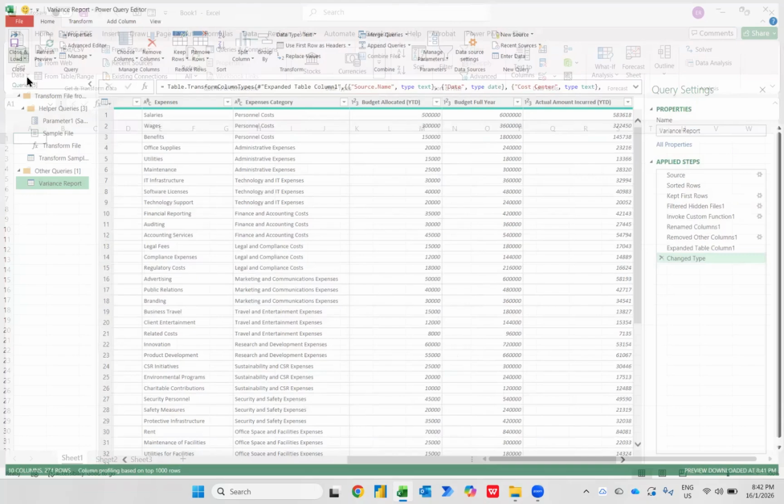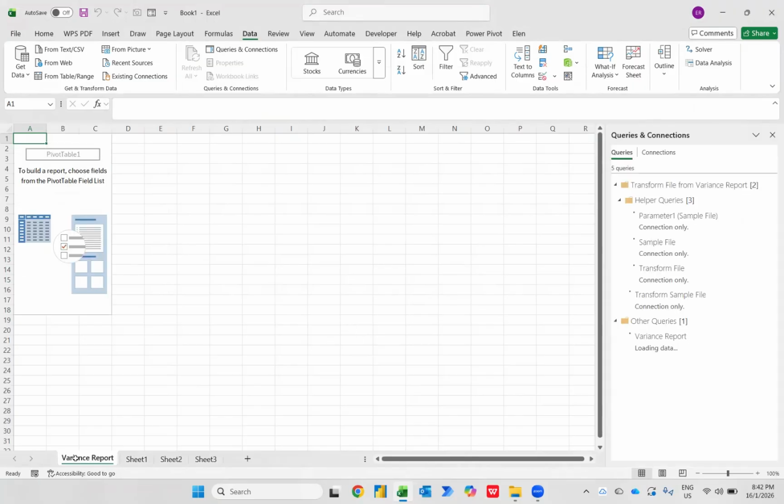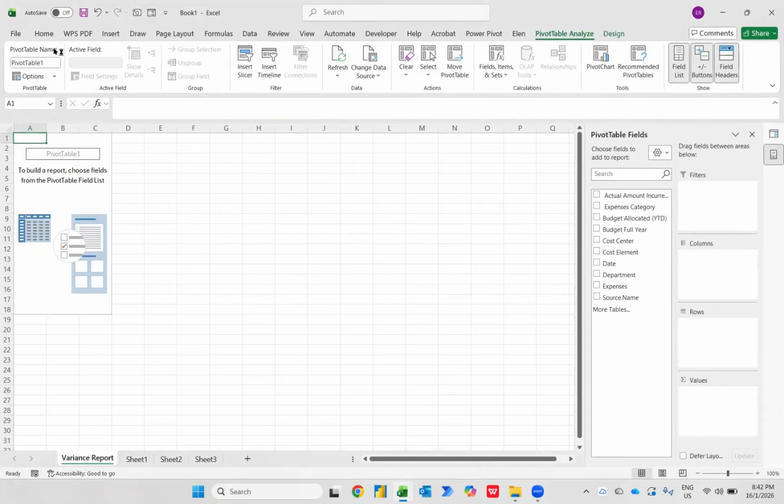I want to actually press close and load to. And in close and load to, I want to press pivot table and press OK. So once I press OK, here will show me the variance report and here is pivot table 1. So maybe I'll just rename this. Instead of variance report, I'll name it as variance. Okay, so this is variance.